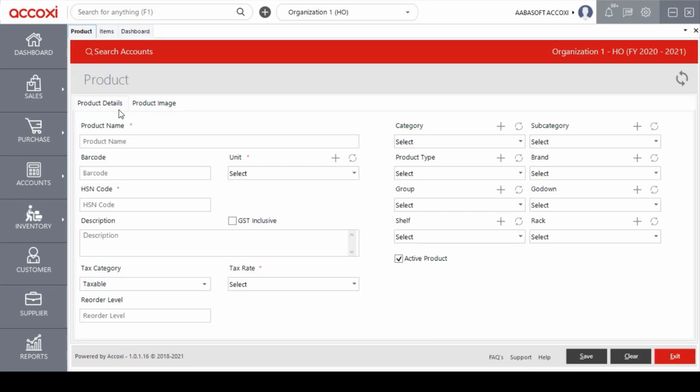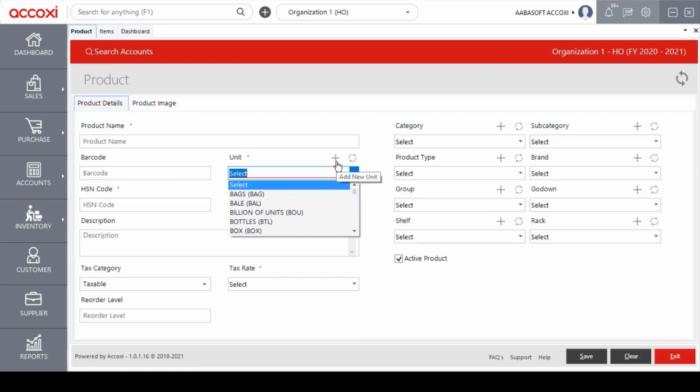First, under the product details, the user can enter the product name here. Next is the barcode number. After entering the product name and barcode number, next the user needs to select the unit here. By clicking on the select option, the list of available units will appear and the user can select the required one. Here we have an add new option. With this add new unit option, the user can create a new unit if required.